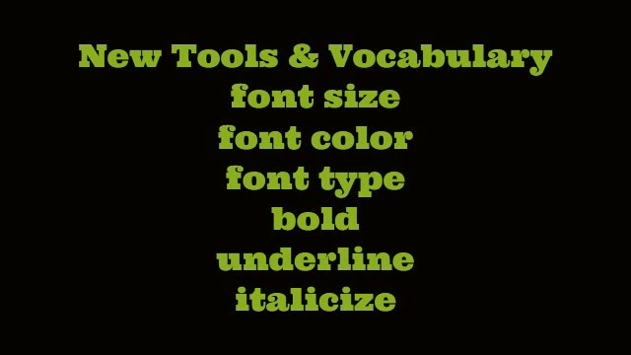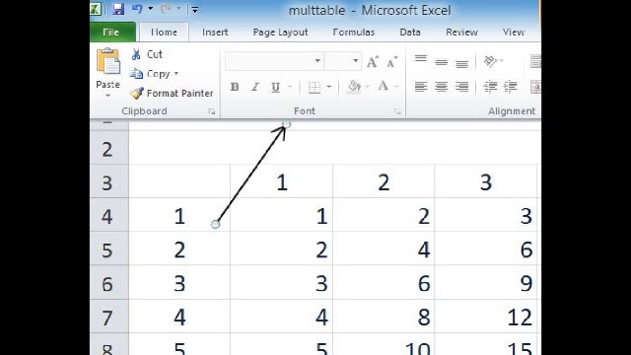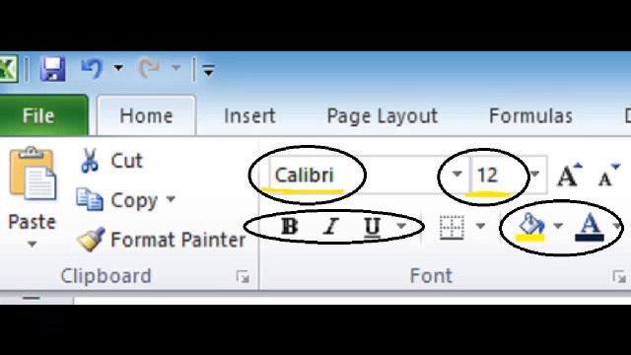The vocabulary we're going to introduce is font size, font color, font type, also known as font face, bold, underline, and italicize. All these words are going to be found under the font tab and under the Home ribbon. All the font changes are nicely placed in this one area, and as you can see, I circled them here. We have Calibri, which is the font type. Size 12 is the font size at the moment, and BIU is bold, italicized, and underline, and the A is for our font color.